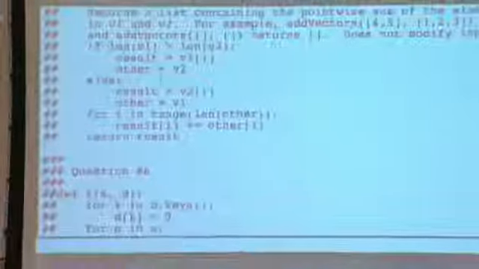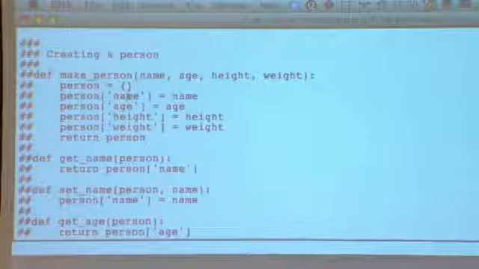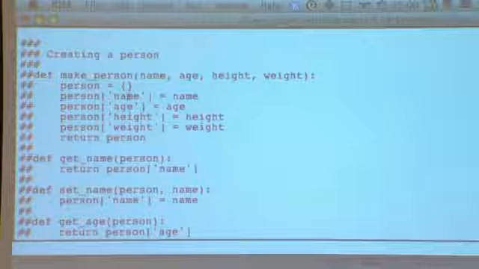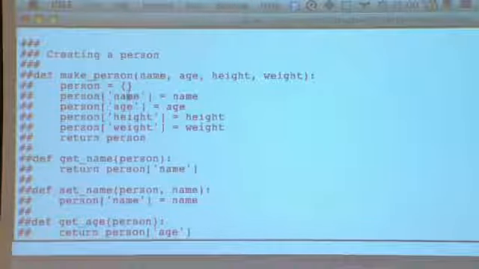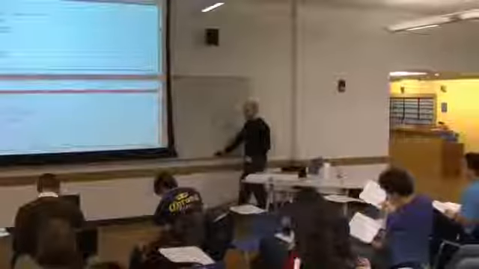Okay, so on to object-oriented programming. What can someone tell me about classes? What do they allow you to do? They allow you to define a custom type. Yes. So one thing they allow you to do is define a custom type.